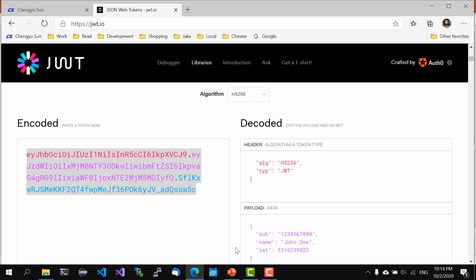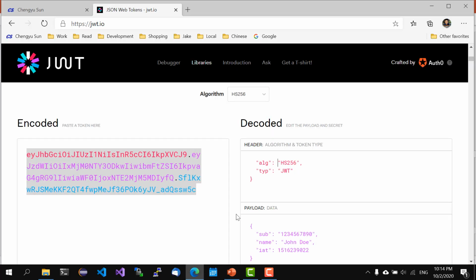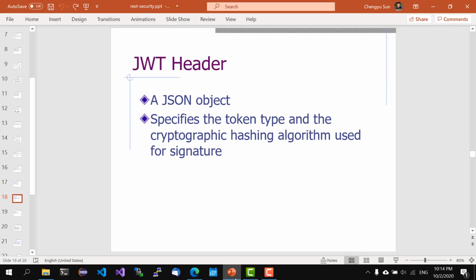For the JWT header part, as we can see, it's a JSON object. The header specifies the token type and the cryptographic hashing function used for the signature. By the way, JWT uses a signature approach for the token instead of the encryption approach.